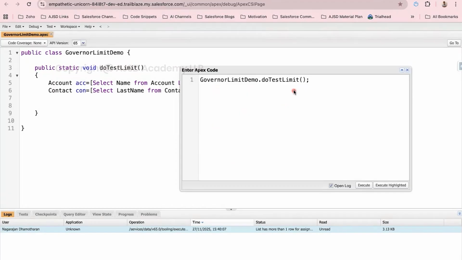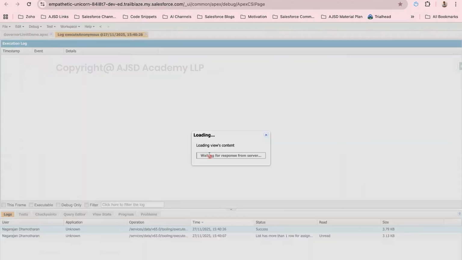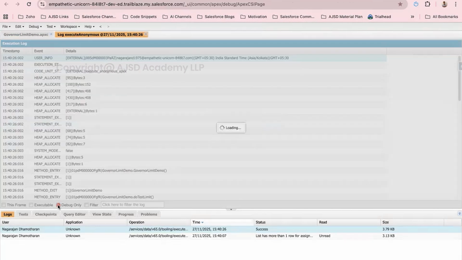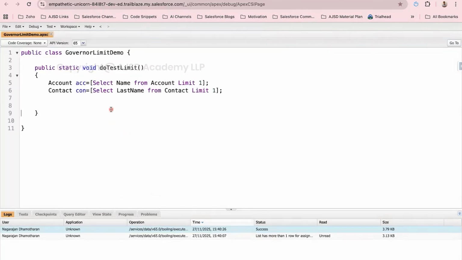Now try to execute this piece of code. Once it is saved, it is done. Let me execute. The code is executed. I'm going for debug only, right? There are no issues, so the code successfully ran. Actually, being a developer, it is the responsibility of a developer to understand each and every piece of code, how much governor limit it actually consumed. We can get this analysis by checking the debug log.